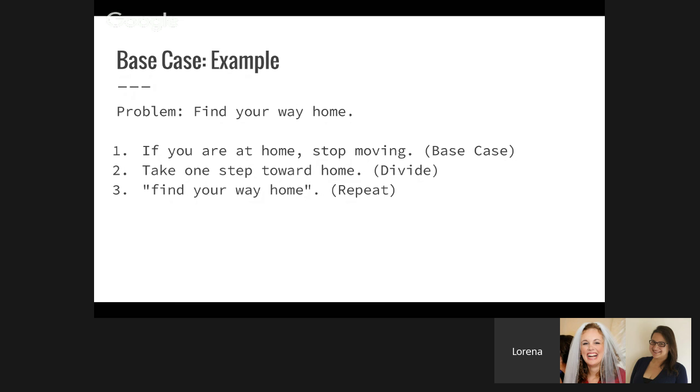Then third, I have some method for finding my way home. Maybe I look at my phone on Google Maps, or I ask someone who's right next to me. There could be a few ways to do this. Maybe the simplest is to look around, see if there's someone by me, and ask them which way to go. So I ask for directions. I then reevaluate and say, am I home yet? If I'm home, stop moving. If not, take a step forward, look around, ask for directions, and keep repeating that process.